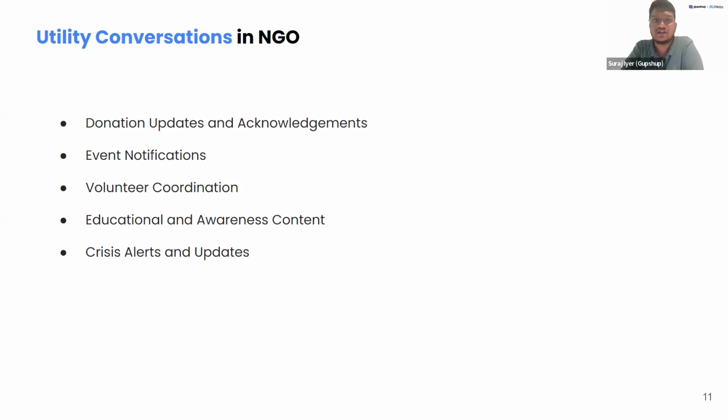So these are some of the categories, like donation updates and acknowledgements, that you can send as utility conversations. No matter where the donation process was completed, be it on a website, on an app, or offline, you can send a utility message to the user with an acknowledgement. Also, e-receipts can be sent, and tax related information that is required. That is also something you can send on WhatsApp itself. And it becomes very seamless for a user to check.